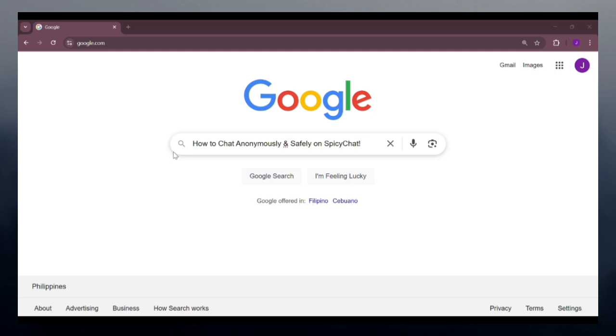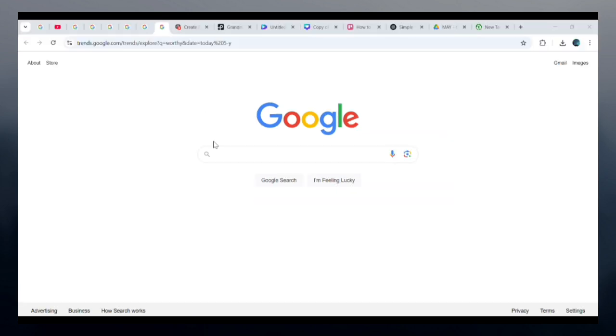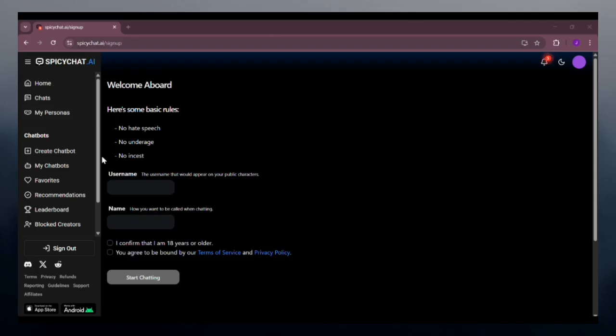Today I'll show you how to chat anonymously and safely on SpicyChat. Let's get started. First, you can use SpicyChat without signing up. Just head to spicychat.ai, choose a character, and start chatting. No name or email needed.